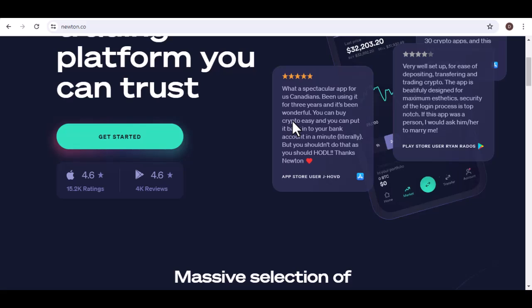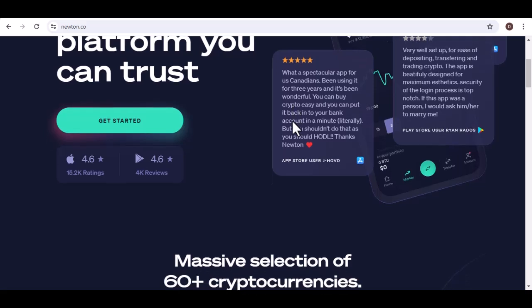Step-by-step guide. Log into your Newton account. Open your preferred web browser and navigate to the Newton website. Enter your login credentials, username and password, and click Log In.